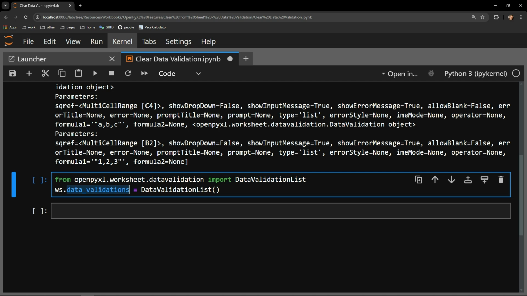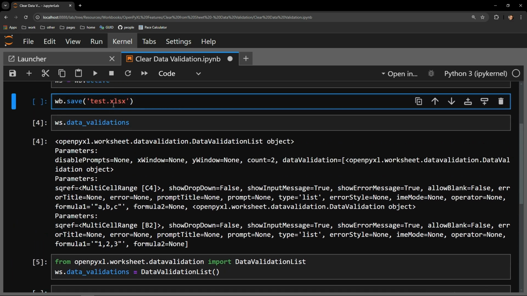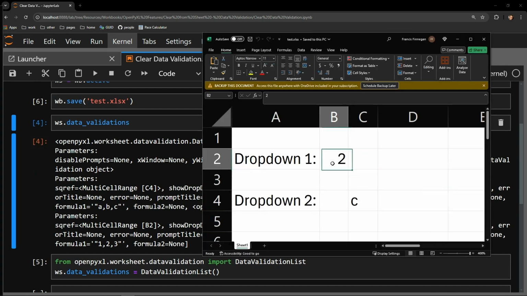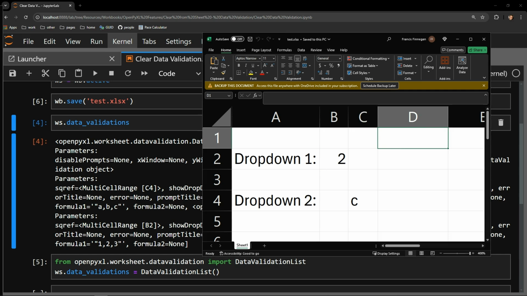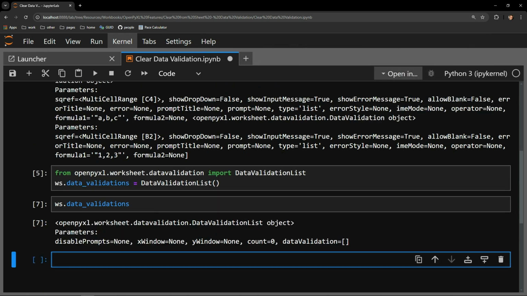It's actually that simple. Let's run this, save the work, and open up the document to see if we were successful. Perfect. The dropdowns are now gone from our worksheet. Back in the code, if we look at our data validations attribute, we can see that there are no more data validation objects in our list.